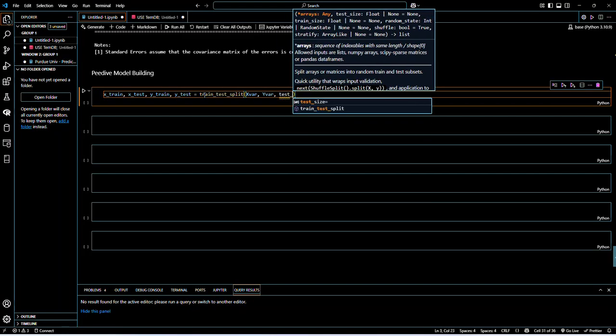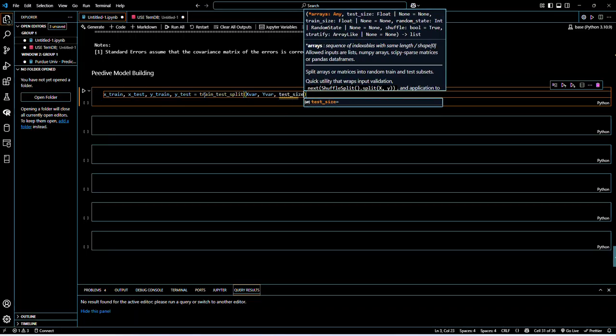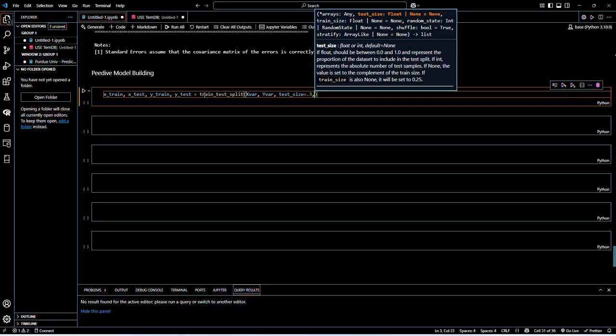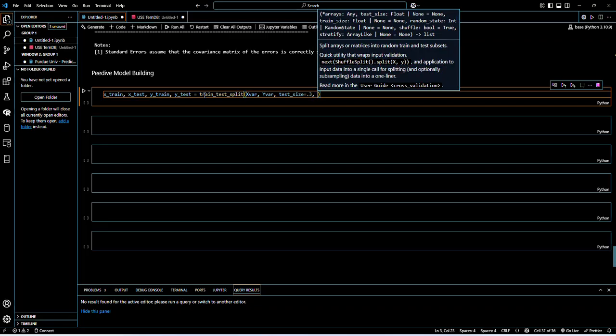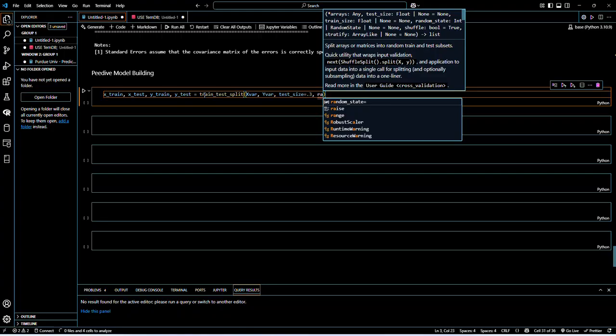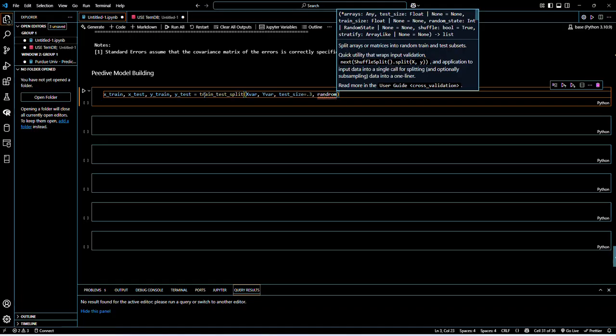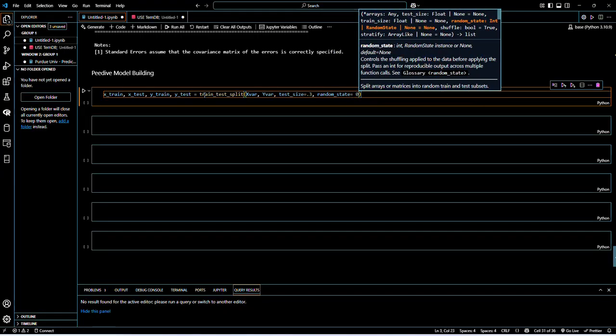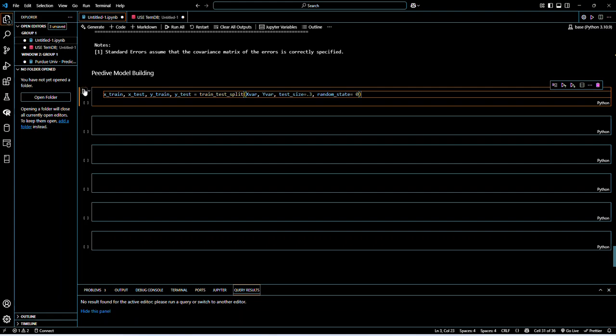Typically, for many articles on scholars, they go for 30, 70. So I'm going to set the test size to be 0.3. That is for 30% of the data set, and automatically the remaining 70% will be assigned to the other. So random state, let's put that to be 0, and that should be that. Now let's run that.